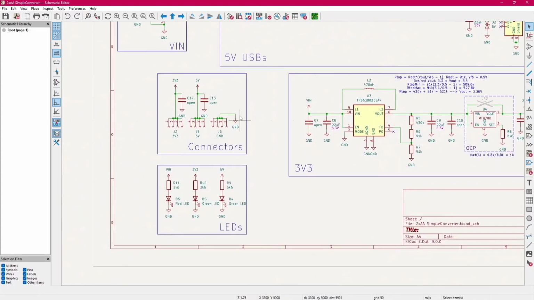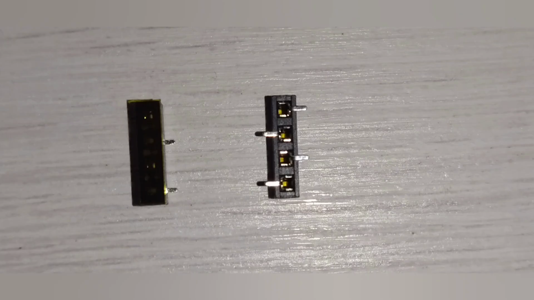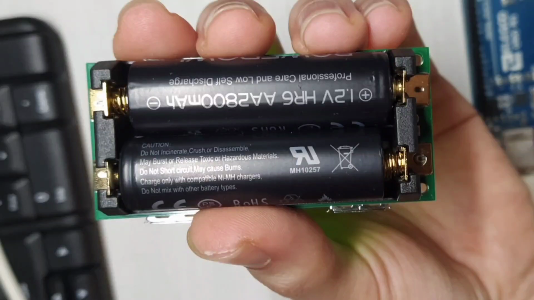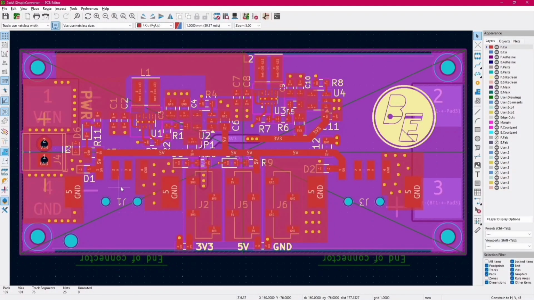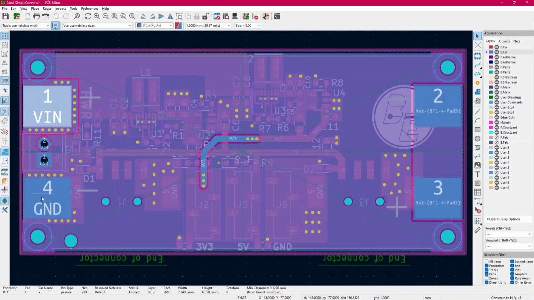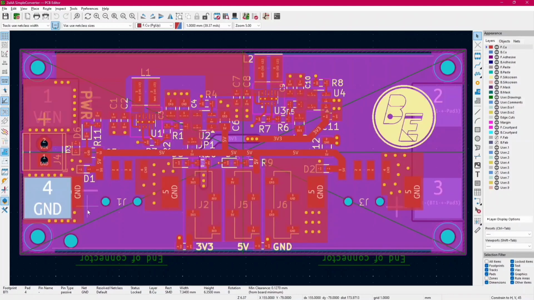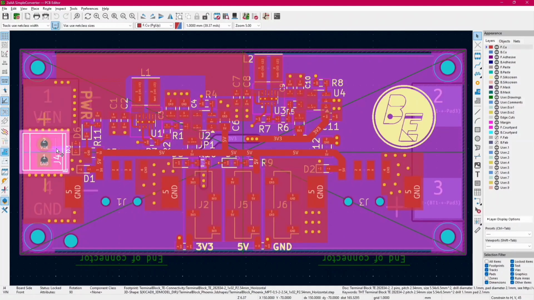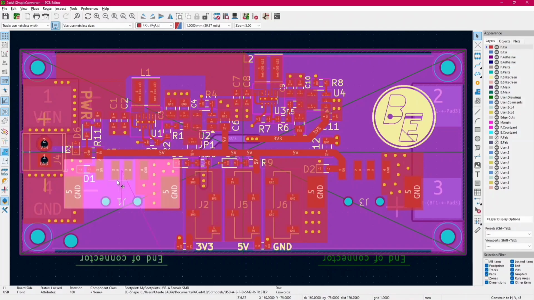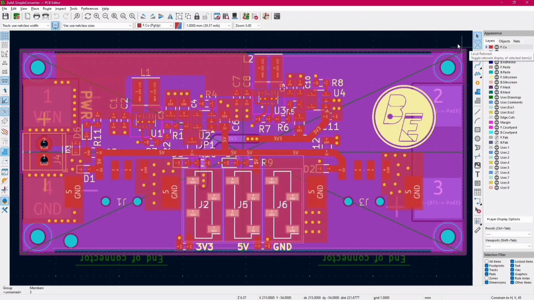We have LEDs and connectors, which, by the way, are SMD ones, and I had to use them because the rear side has the battery holder. Let's just take a quick look at the PCB design. As you can see, it's a two-layer board, and on the back we have only the SMD connections for the SMD battery holder. On the top we have the rest: the screw terminal, the USBs, the pin header, and the boost converters.